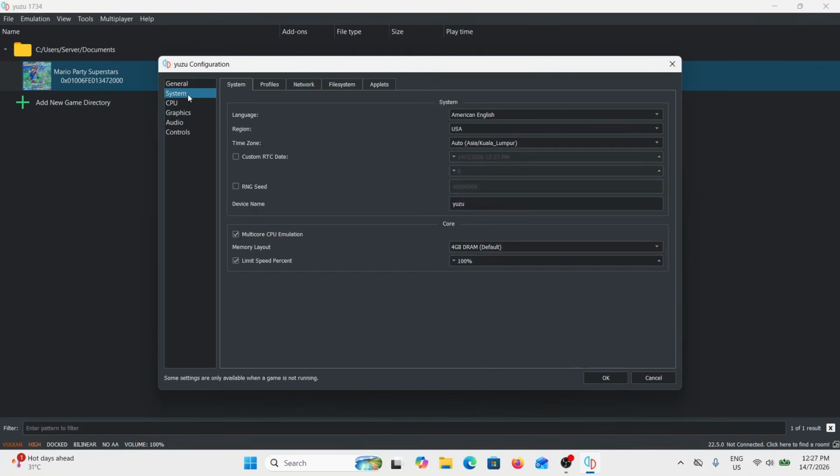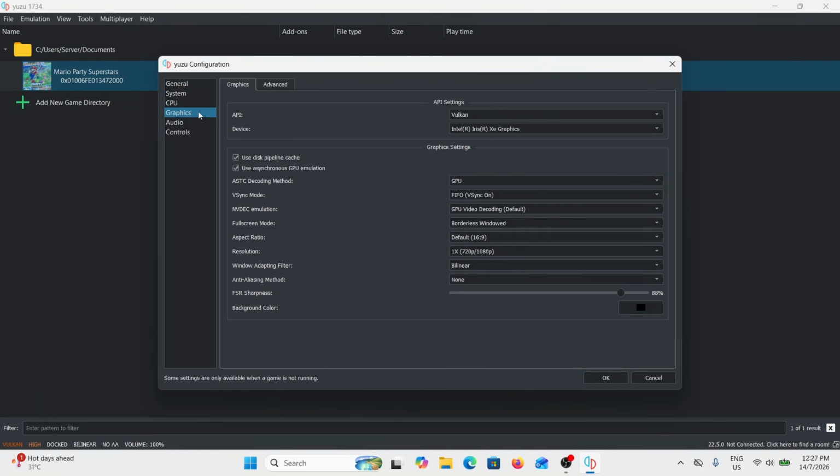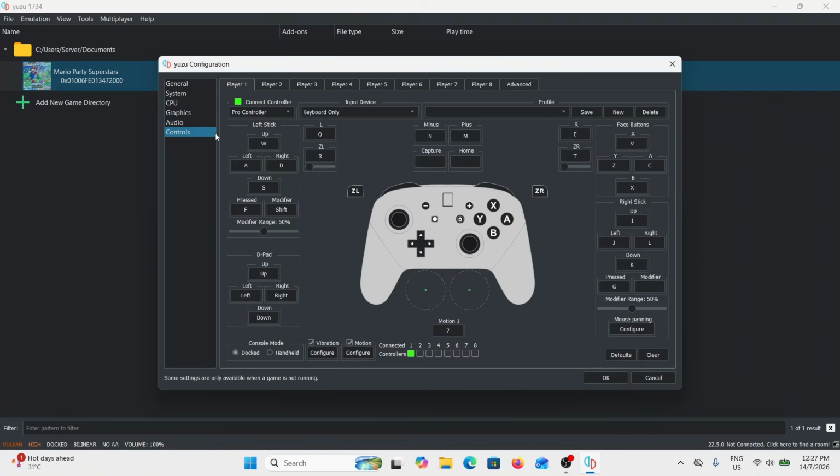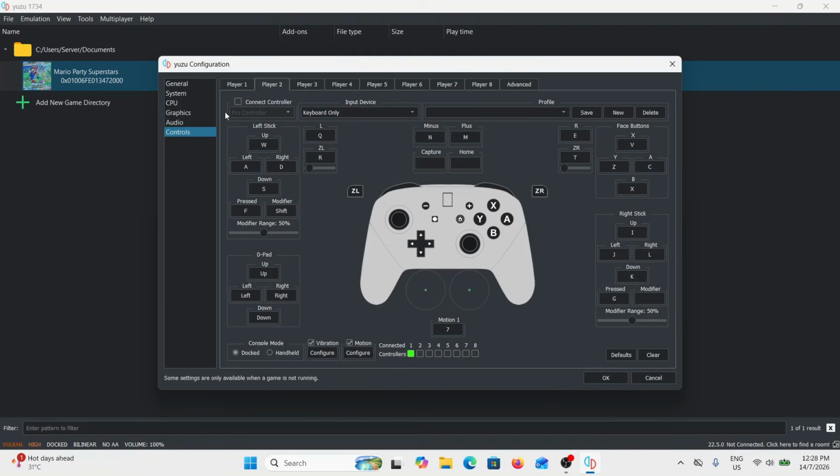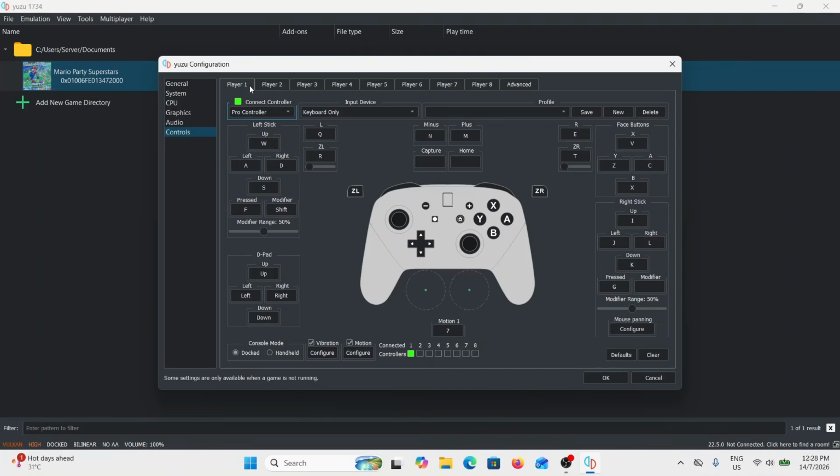Here, these are just some general settings. You can try to configure them yourself, and I will leave it as default for this demonstration. So the controls. We have player 1 until player 8 here. If you need to add another player, you can just add another controller by clicking here. So go back to player 1, I will just stay with the Pro controller. You can try to configure it on your own with Joy-Cons or other controllers.